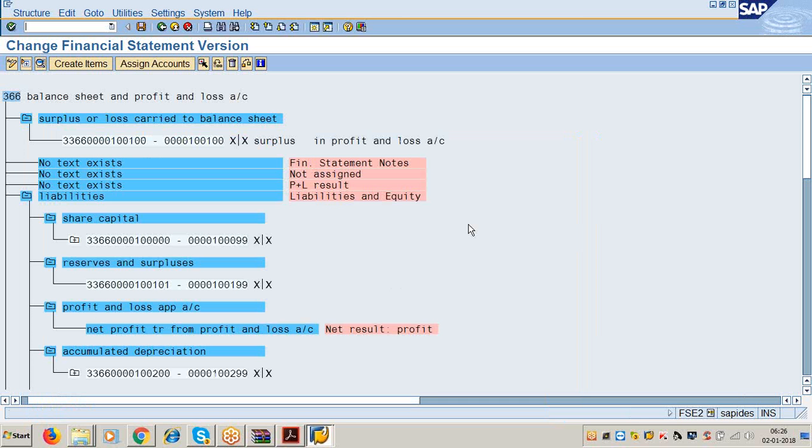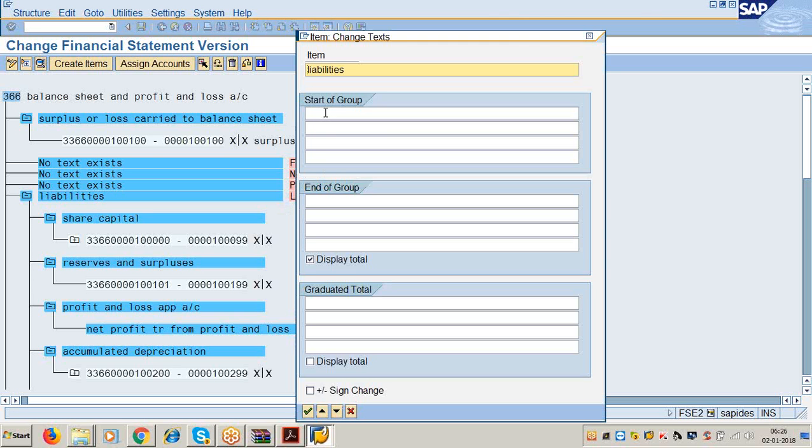So from now onwards, we are going to perform one activity. What is the impact of that step? I will explain in the financial statements. And see the material. Double click on liabilities. Start of the group is liabilities. End of the group is total liabilities.